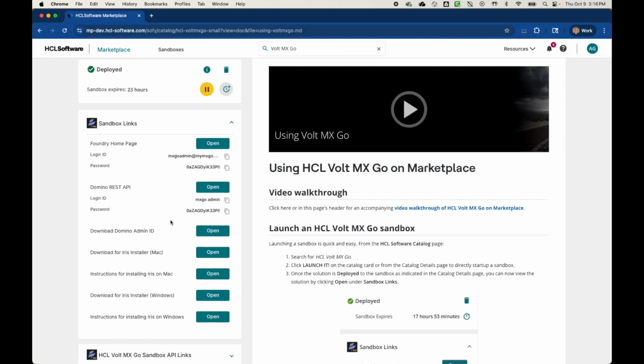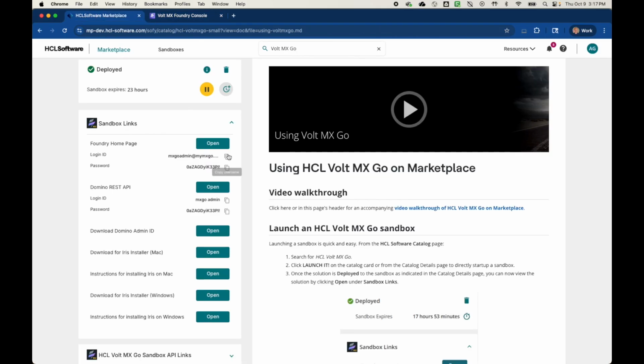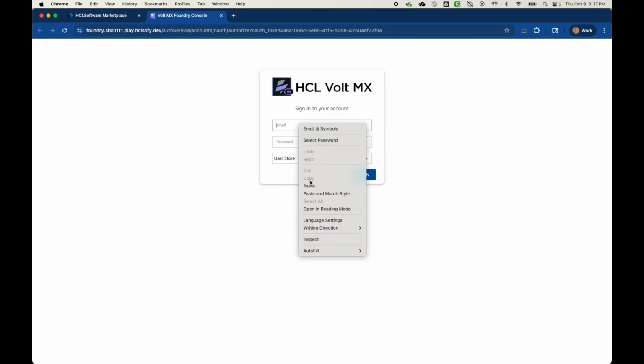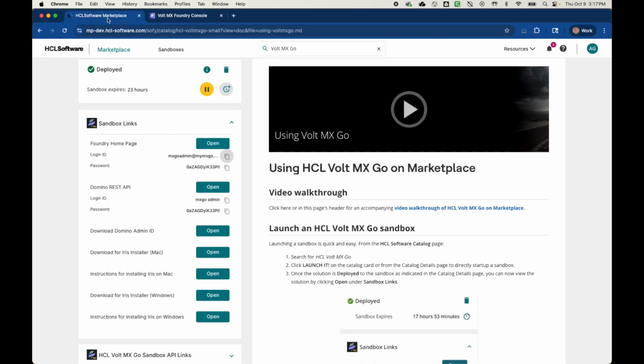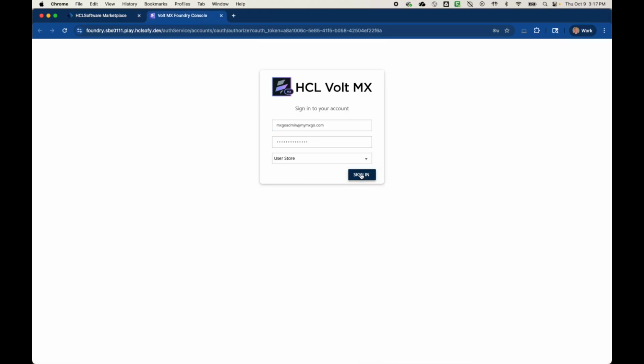So the first thing we want to do is open and log into Foundry. So I'm going to click the open link here, and that will open up Foundry in a new tab. And to sign in, I need to go copy and paste in the login ID and password. So I'm going to go grab those here, paste them in. And then we can go ahead and log into Foundry here.